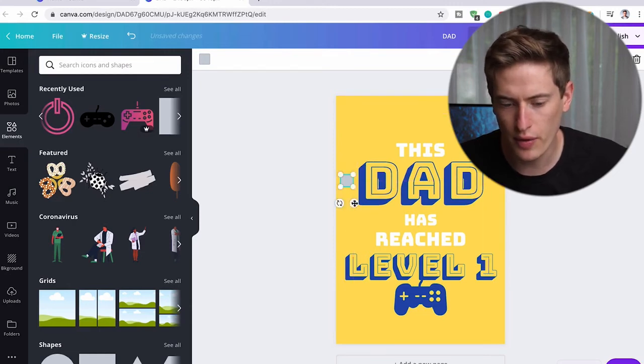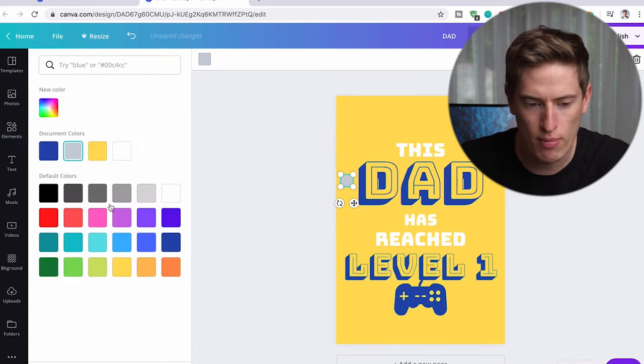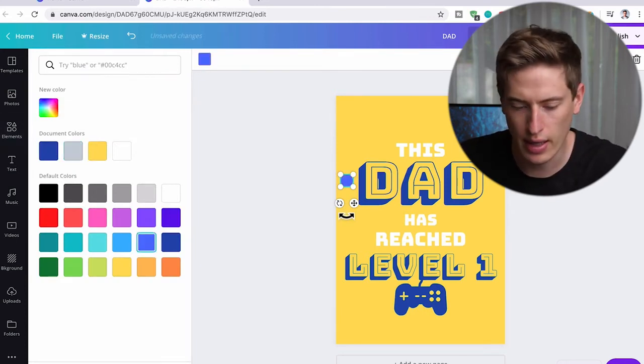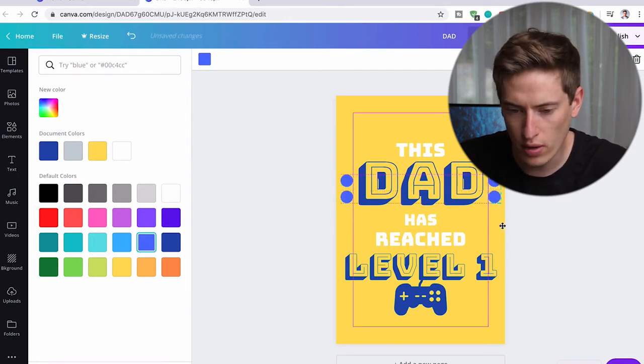I'm thinking a double circle. So let me change the color of this to match. Oh, I could do 3 colors in the design. So let's make it that color. Command C, Command V to copy and paste it, and then let's make sure it's level with that. Okay, let's now copy and paste both of them, Command C, Command V. And now let's make sure they are level with each other.